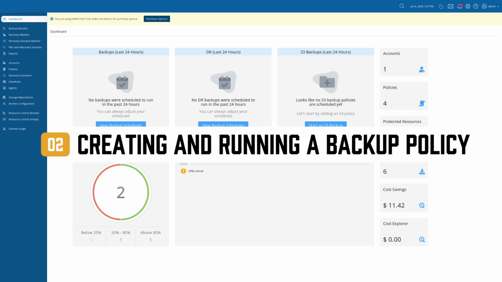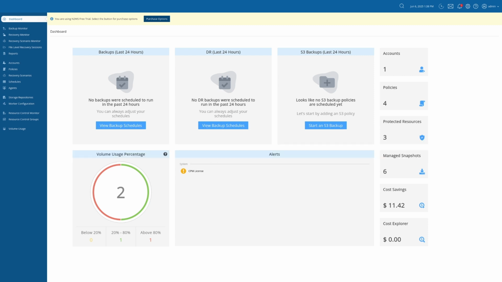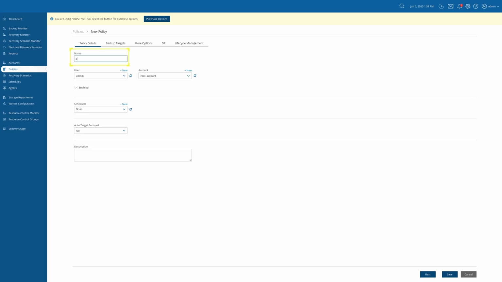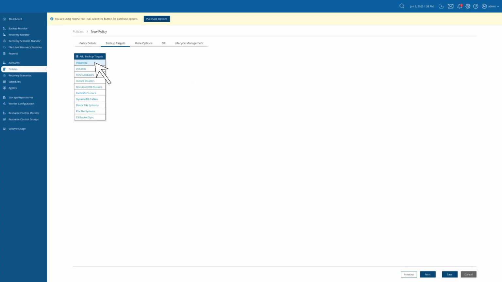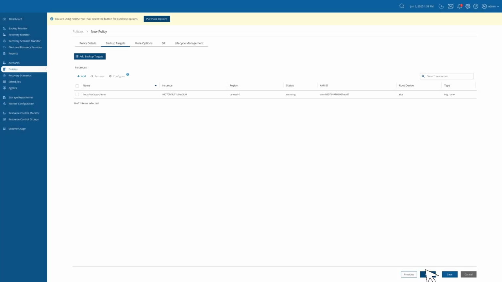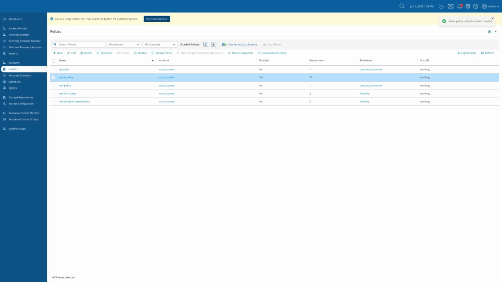With the EC2 instance identified, the next step is to create a backup policy. Navigate to the Backup Policies section and create a new policy named Demo Policy. Ensure it's enabled and assign the Linux instance as the backup target. Save the policy, then trigger the backup immediately.